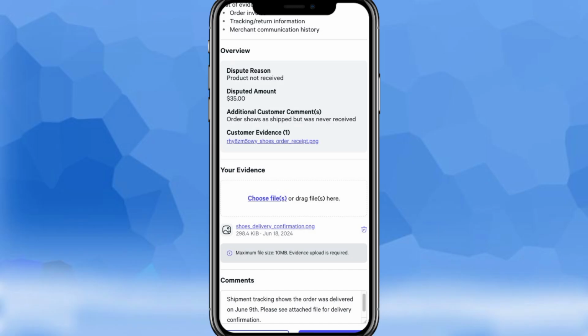Be concise but thorough. Explain what happened, when it happened, and what you requested from the merchant. Include order numbers, dates, and any supporting documentation, such as screenshots of conversations or proof of a return. Stick to facts and avoid sharing sensitive information like passwords.